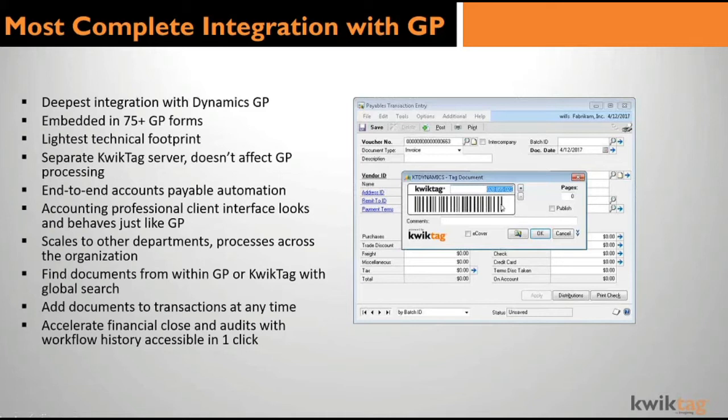We have a very light technical footprint in that nothing is actually stored in GP, because you don't want to take up any of your technical resources, your limited processing power and availability of space inside of GP. Everything is stored in the QuickTag database on the QuickTag server that's just got a real-time direct connection to GP.